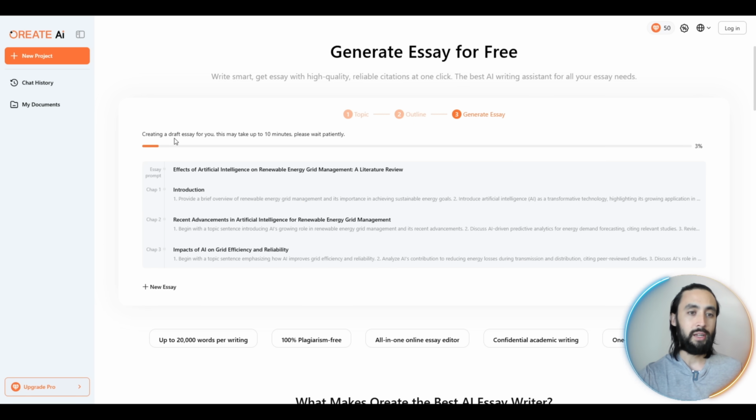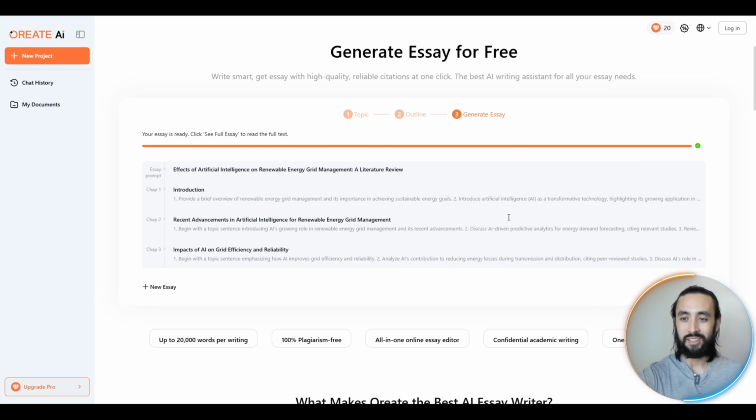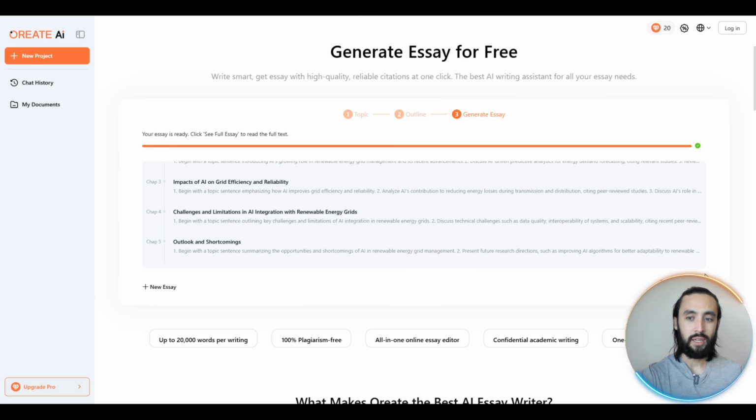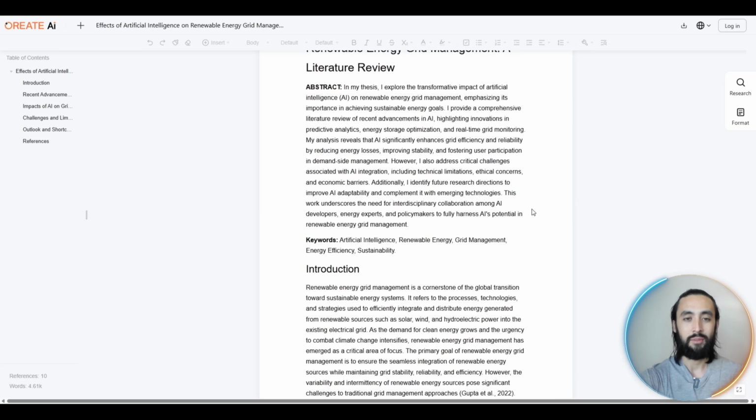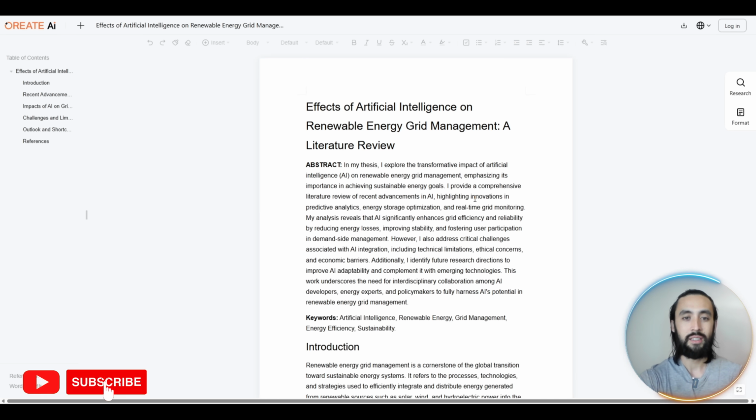So as we can see here, creating a draft essay for you, this may take up to 10 minutes. Please wait patiently. Seems to be going through pretty quickly. That actually got completed in like less than a minute. It was super quick, and we can now go ahead and see the full essay. So have a look at this, here it is. Effects of AI, yep, it's all there.